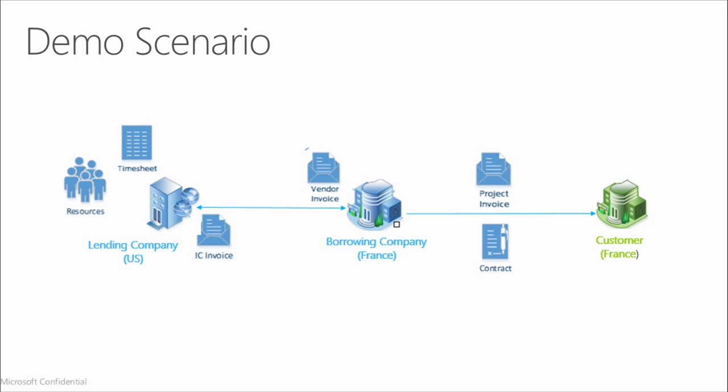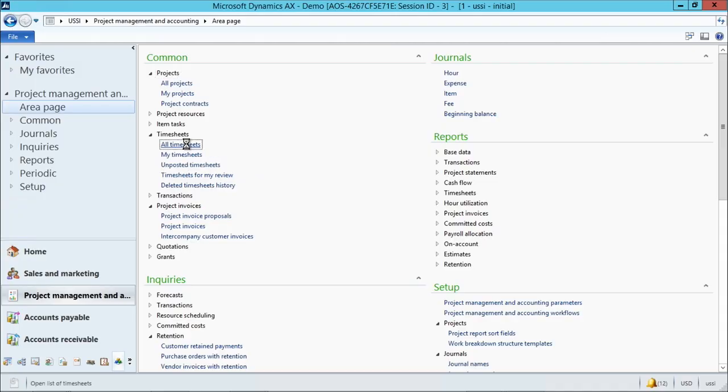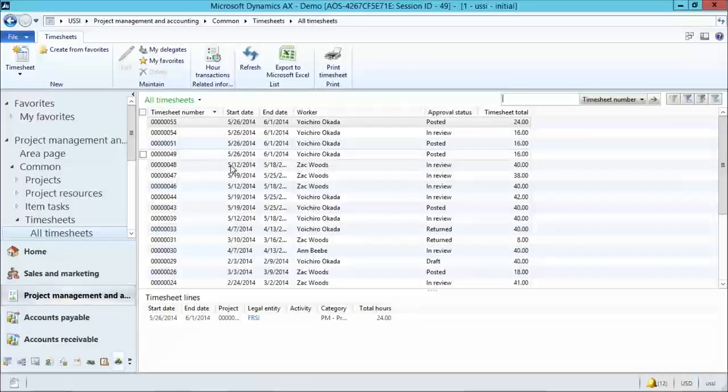For the purpose of our demo, we are using a scenario where the lending company is referred to as the US SI as the provider of the services. The borrowing company is referred to as the FRSI, or the French subsidiary, which holds the contract with the end customer and holds the actual project on the borrowing side. Let's start with recording an intercompany timesheet on the USSI, or the lending company, in this scenario.